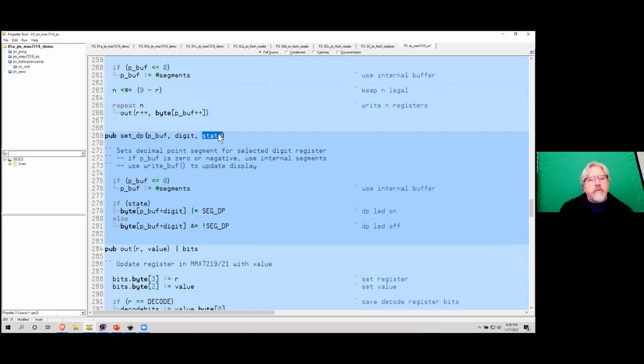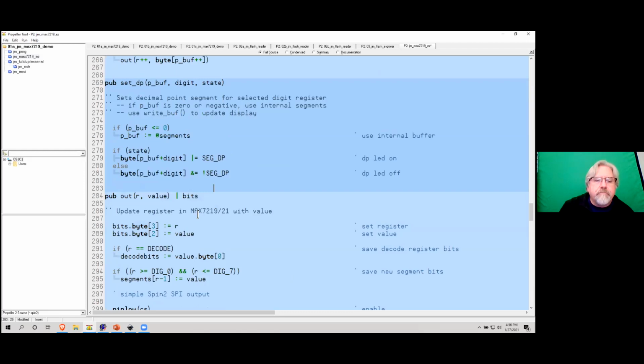And here's how, you remember I was saying earlier that whenever we write to one of the digits, I save it into an internal buffer. Well, this helps us here because I'm able to either add the decimal point to the buffer and then redisplay it, or turn it off. So that's why we have to save what's on the display in memory, so that we can modify it and send it back out.